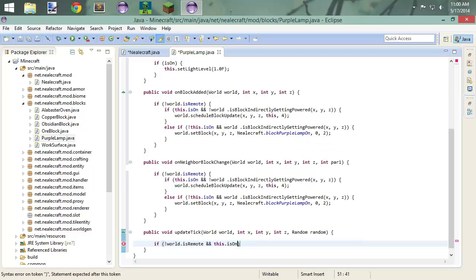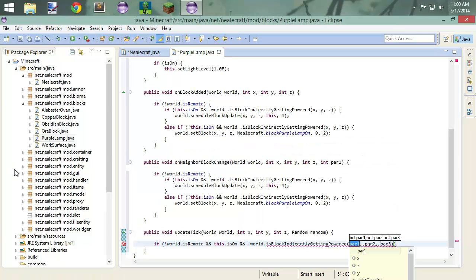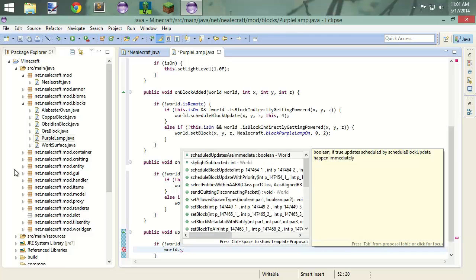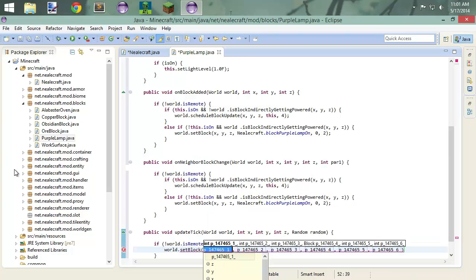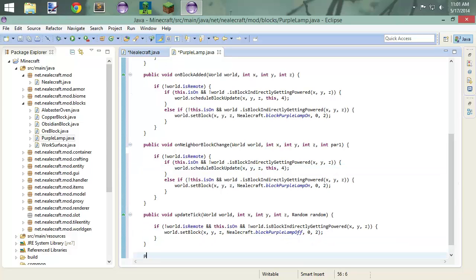So if the inverted world, so if this world is not remote, and the block is powered, and the world dot is block indirectly getting powered on the X, on the Y, on the Z, we are going to say that world dot set block, and this is the one where we need 6 again, on our X, our Y, our Z, and we're going to say the idle version of our block, off dot 0.2, like so. Yay.